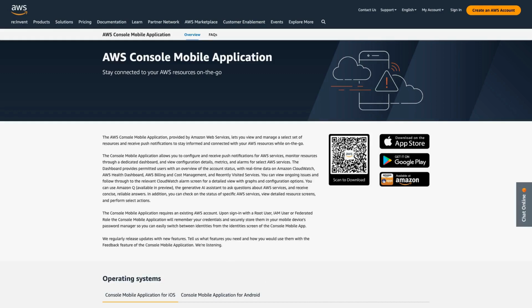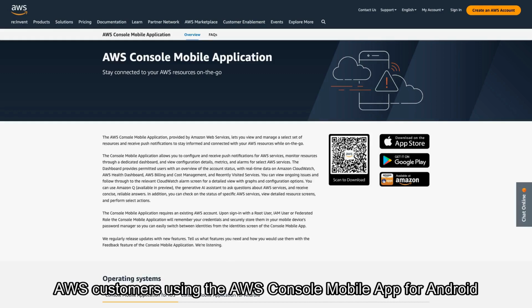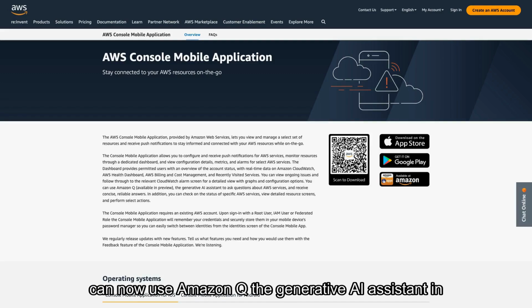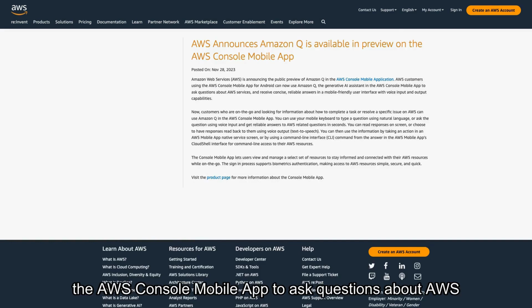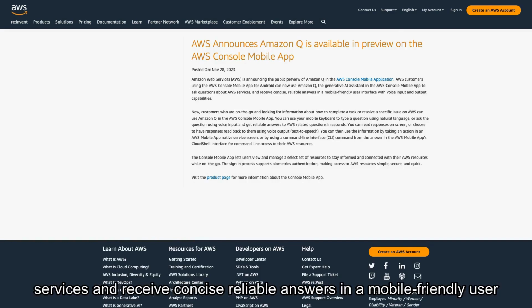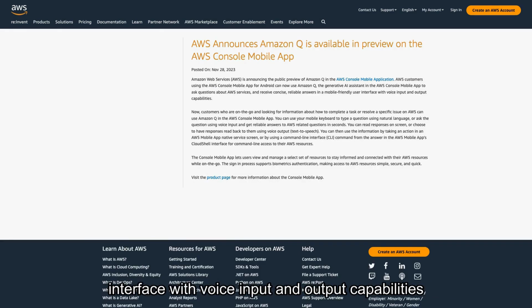AWS customers using the AWS Console mobile app for Android can now use Amazon Q, the generative AI assistant in the AWS Console mobile app, to ask questions about AWS services and receive concise, reliable answers in a mobile-friendly user interface with voice input and output capabilities.